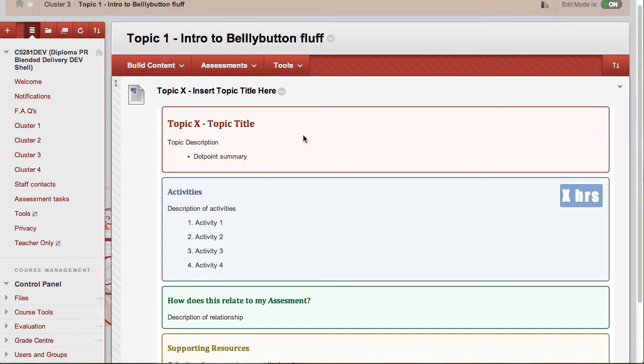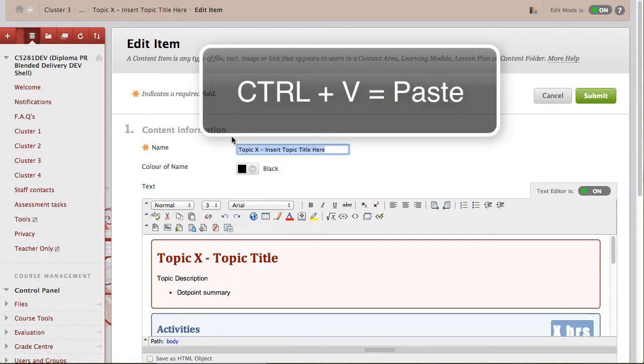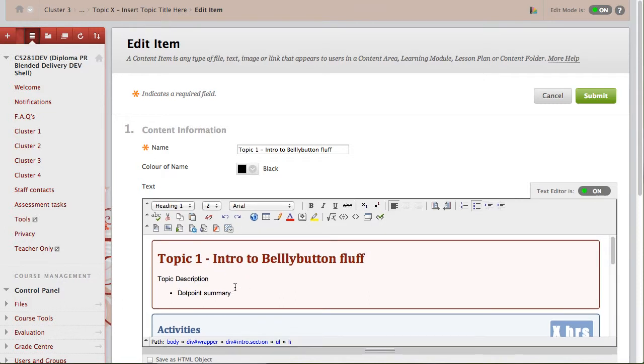So here we are. I've provided to you effectively a template in which you can enter your own information. Again, in order to edit this, we choose from the drop-down menu the Edit option. Now you might recall that I'd previously copied the topic title, so I can now paste it into the relevant sections. First here, Control V is a shortcut for paste, and also here. And then I can start to add my own content.